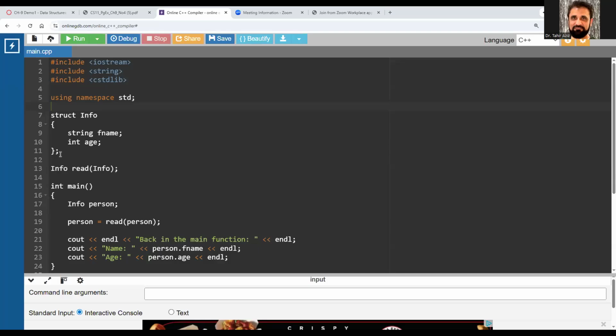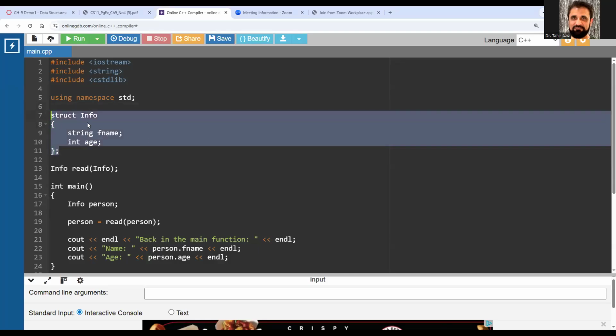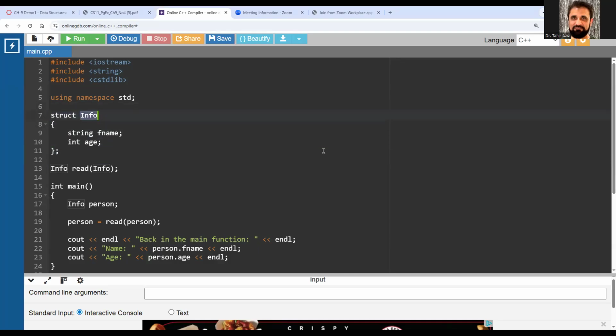Just want to make sure I have the right one here. And all right, so I will be showing you this one here. I copied my struct here, struct info. Again, you can name it anything you like. You can name it more meaningful. You can call it person if you like. And this is a very simple struct. It has first name and age, two of these members.